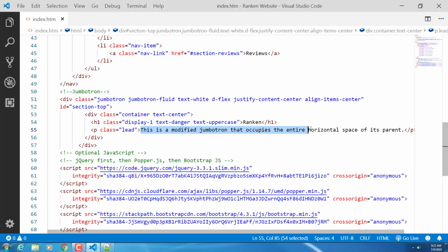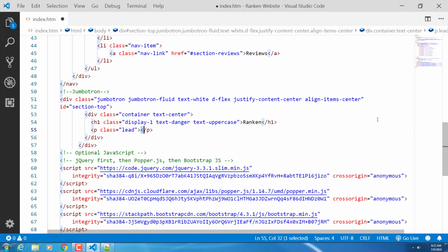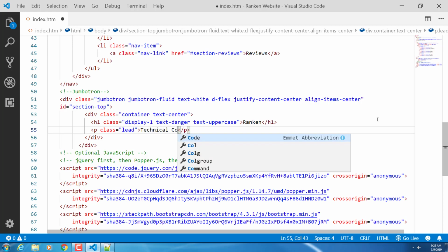which we're going to address in a minute. But see all this black text that says this is a modified Jumbotron that occupies the space of its parent? I'm going to delete that. Notice I'm not deleting any of the angle brackets. That's an angle bracket right here. I'm not deleting the P tag itself. I'm just deleting the black text.